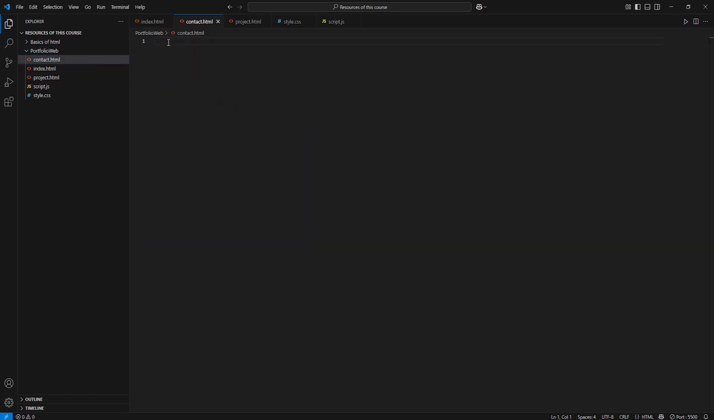There we go. Put in doctype HTML. I'm going to put in html, head tag, title should be contact, body, h1. I'm just going to put in contact.